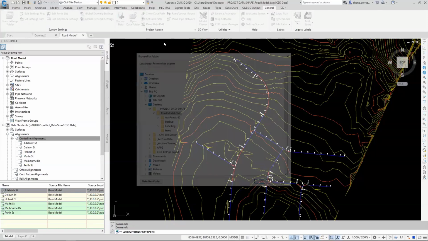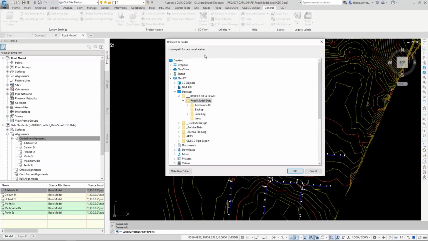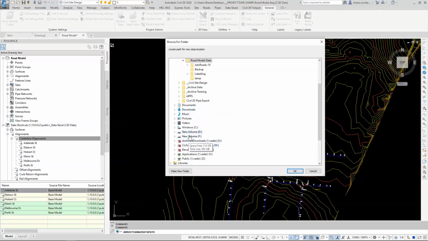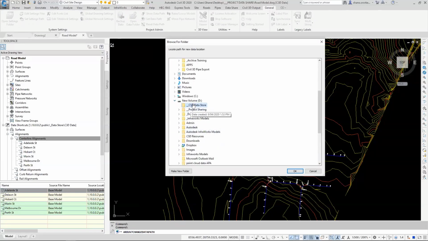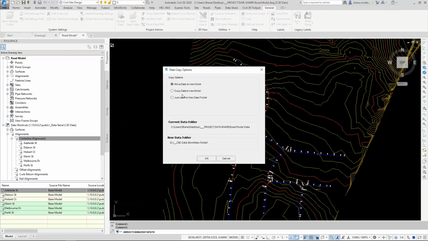Okay, so if I go and set the data path, I'm setting a fixed location for the data. Again, I repeat, the benefit is it doesn't matter where I move the drawing to, doesn't matter what I name it, it's now going to reference this location for the data. Okay, so I'm going to call this road model. Now, it gives you some options.